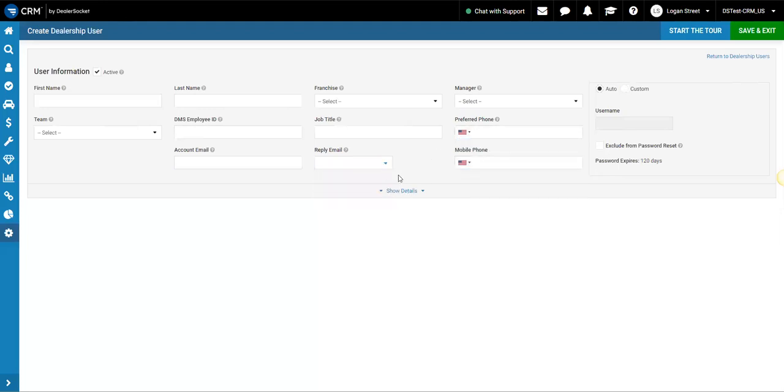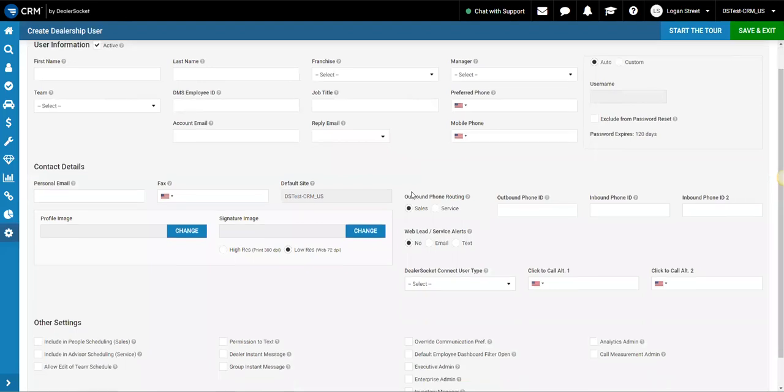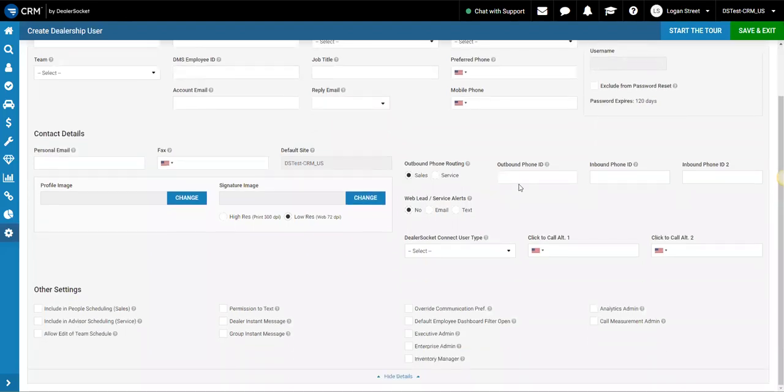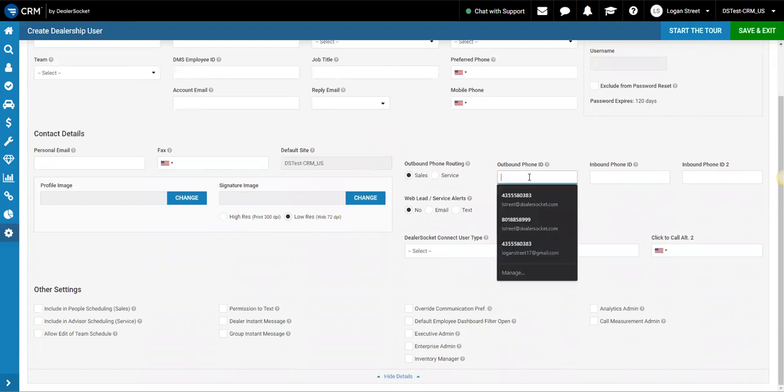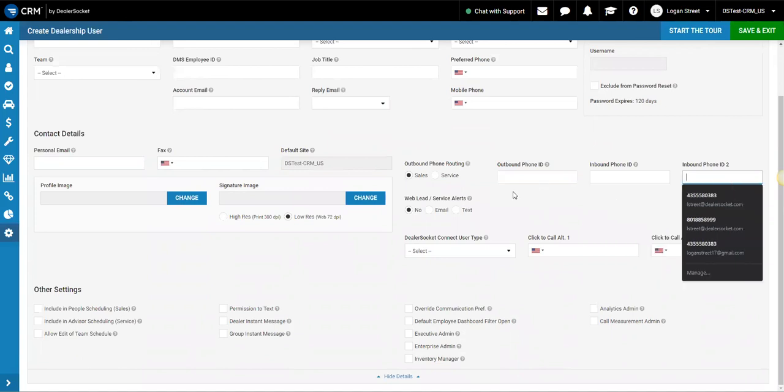A couple other things to take a look at when we set up a user. If you are using any sort of call tracking instruments, you would want to get them set up in, for example, Car Wars, and grab their phone IDs and add their phone IDs in these fields right here.